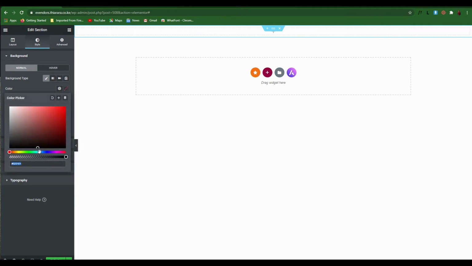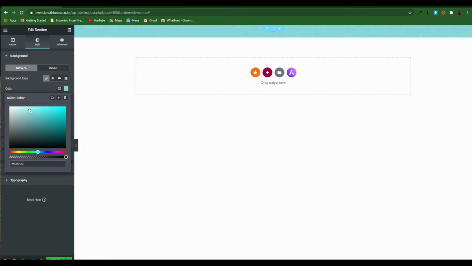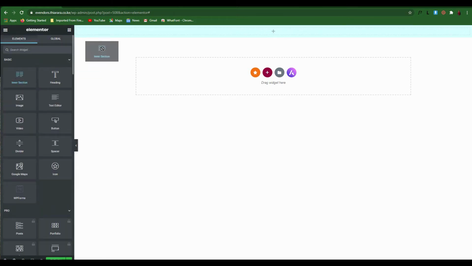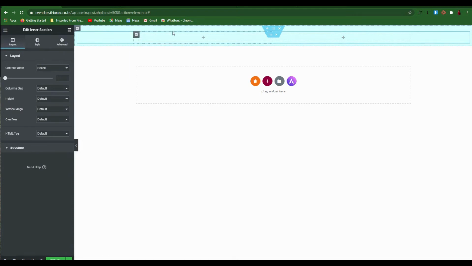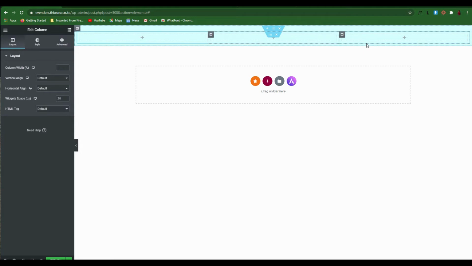Color, use the color that will suit you or that will go with your theme. I want it like that. From there we now need to add an inner section like that, and we need to put it on full width. We duplicate it like 3 times. Let's have 3 sections.